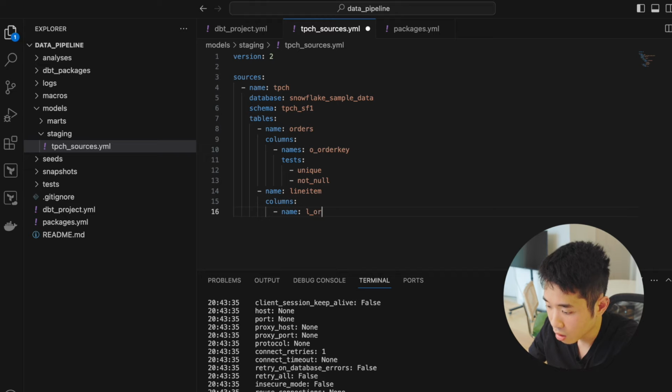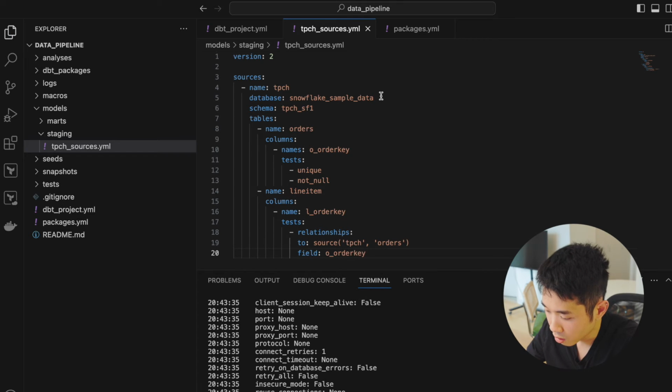That's order key. L order key is a foreign key to this table. So let's test this relationship. There's a generic test called relationships, and to source, tpch orders. And the field is order key. So this test is going to make sure that this value here is actually a foreign key of this table.